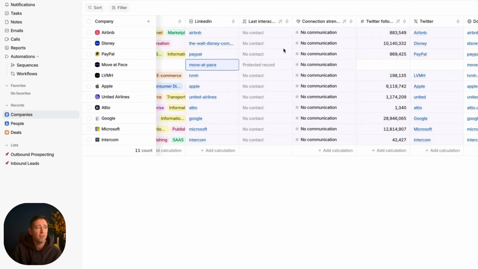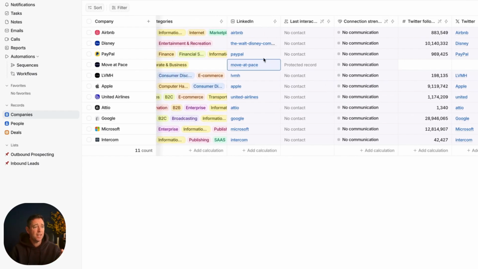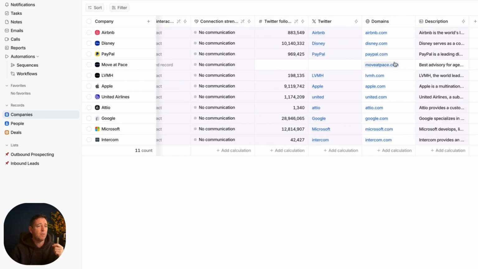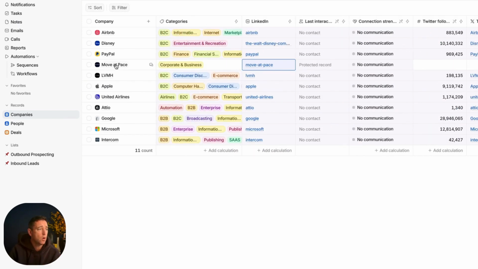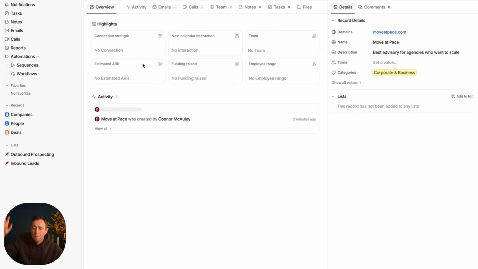The last interaction is the last interaction that we had with that company. So whether it was an email, whether it was a task, whether it was a call that we've recorded in here, those are the things that it will do. And again, there's been no communication because there's no emails in here. And my Twitter is, I don't even know if I have a Twitter, to be honest, at this point. So all of this information is recorded in here. And what we then do is use this as the system for managing all information about that company.